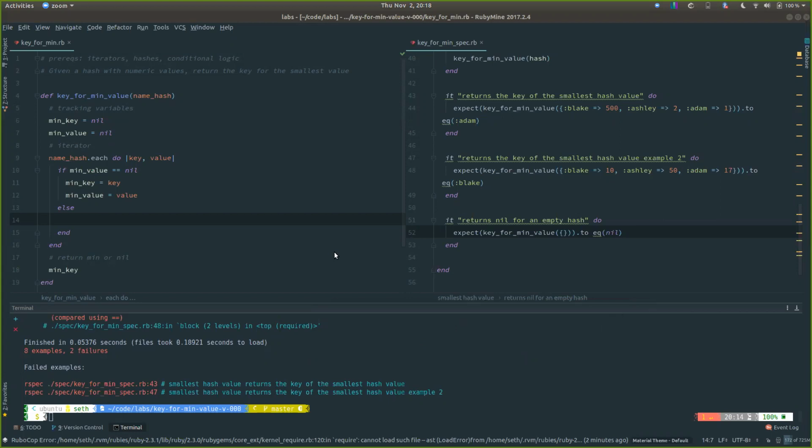But yeah, just to reiterate what we've been through real quick, we set up a minimum key and value to compare against as we iterate through the hash. We set it equal to nil initially so that if there is no hash passed in, when this iterator is skipped, we're still returning nil, which is one of our tests that we need to handle. So now we've got our first pass. We have Blake and 10.